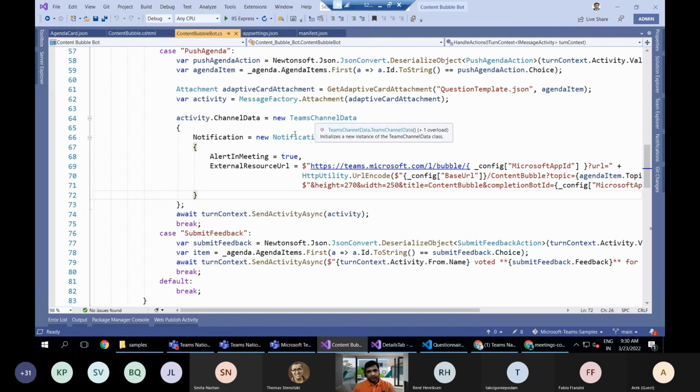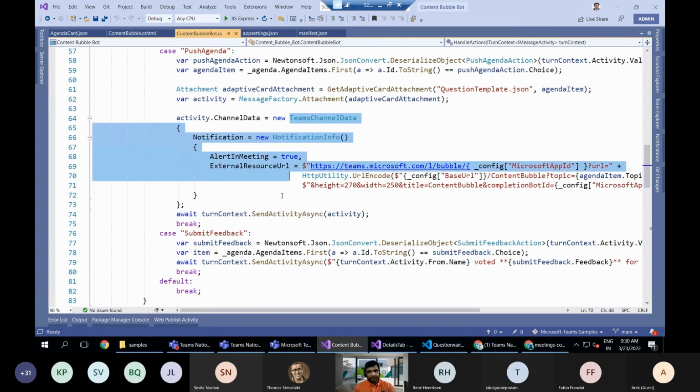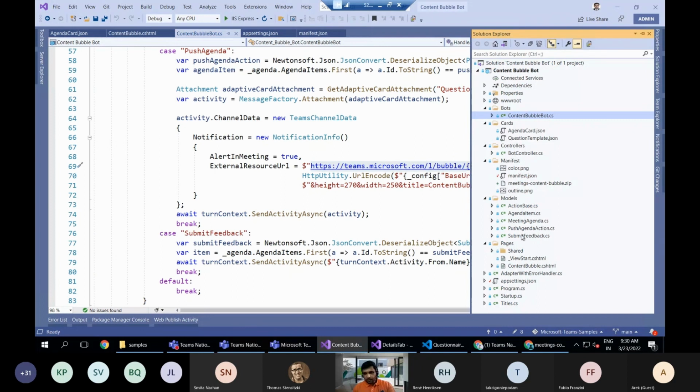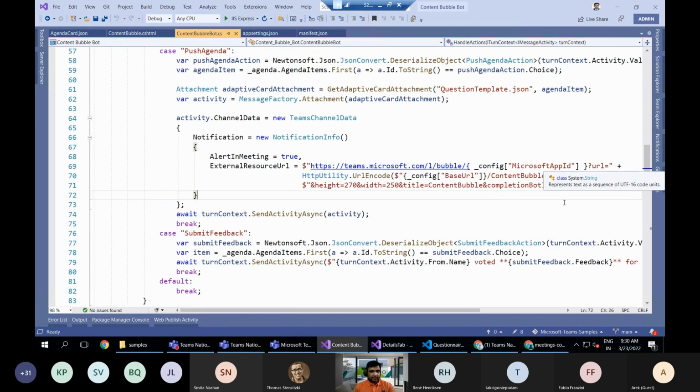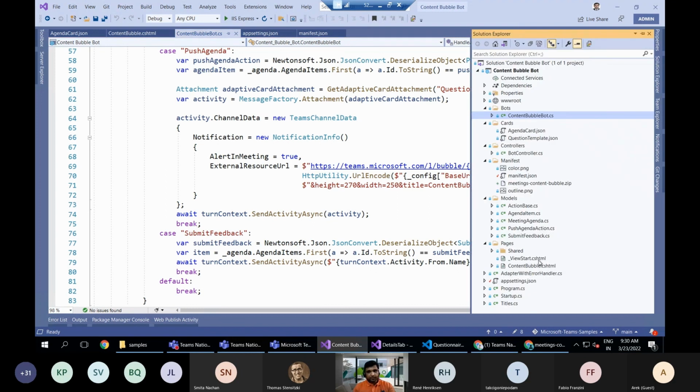So this is the Teams channel data that we have got. And if you specifically look at this external resource which is being shared, it takes the reference of teams.microsoft.com/bubble, which is our customized shared model, the content bubble. And then we have a reference to the config's Microsoft app ID, which we just saw in the Azure portal, followed by the URL of the content bubble, which is again our content bubble page, our model driven page here.